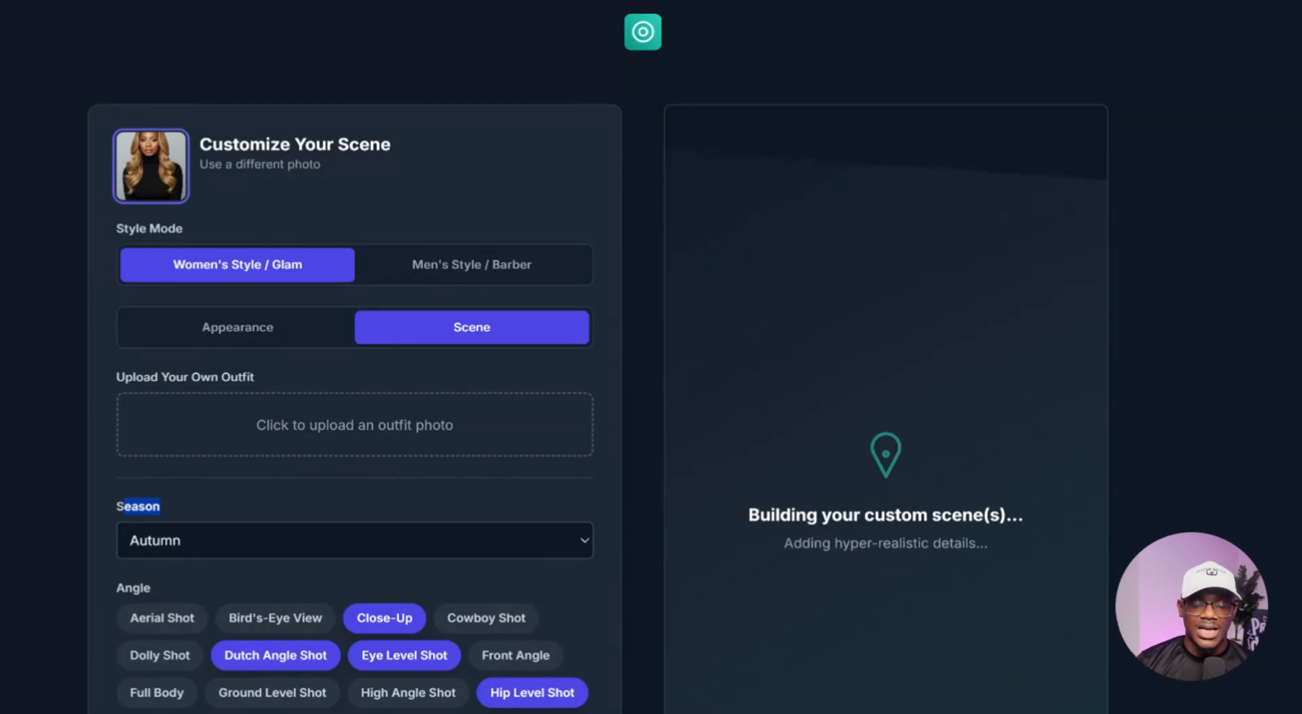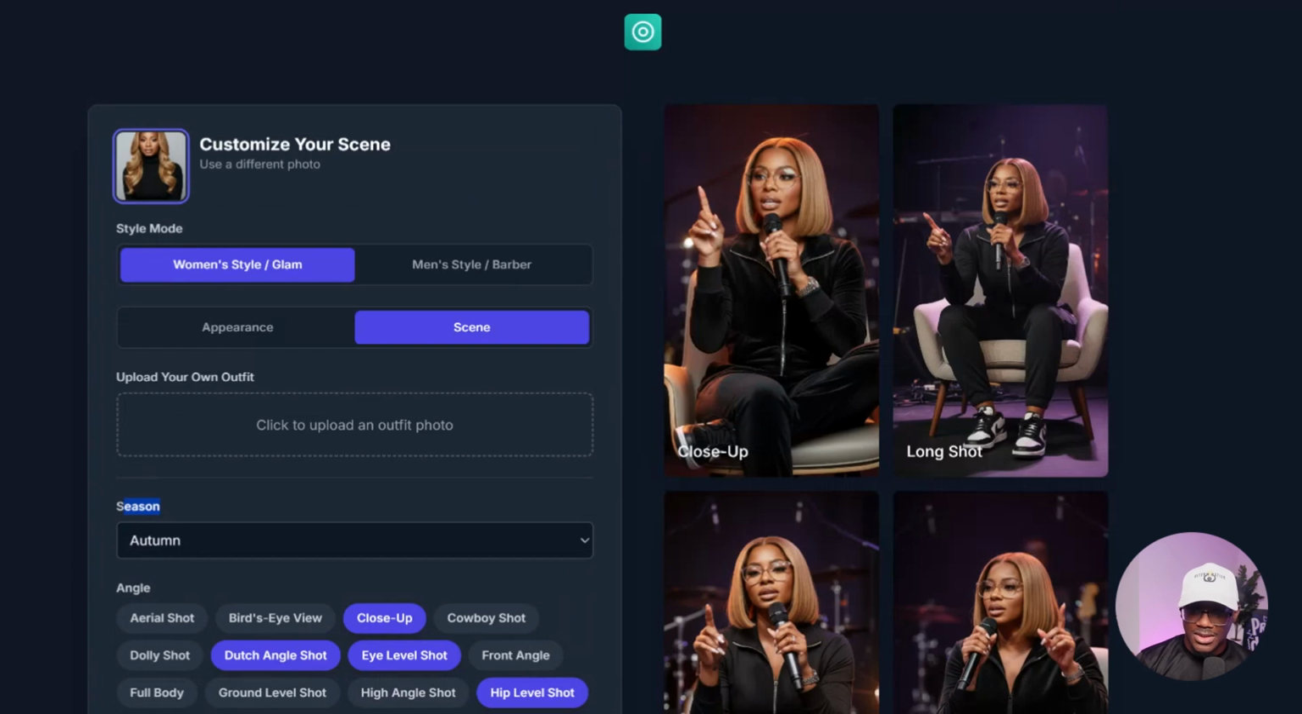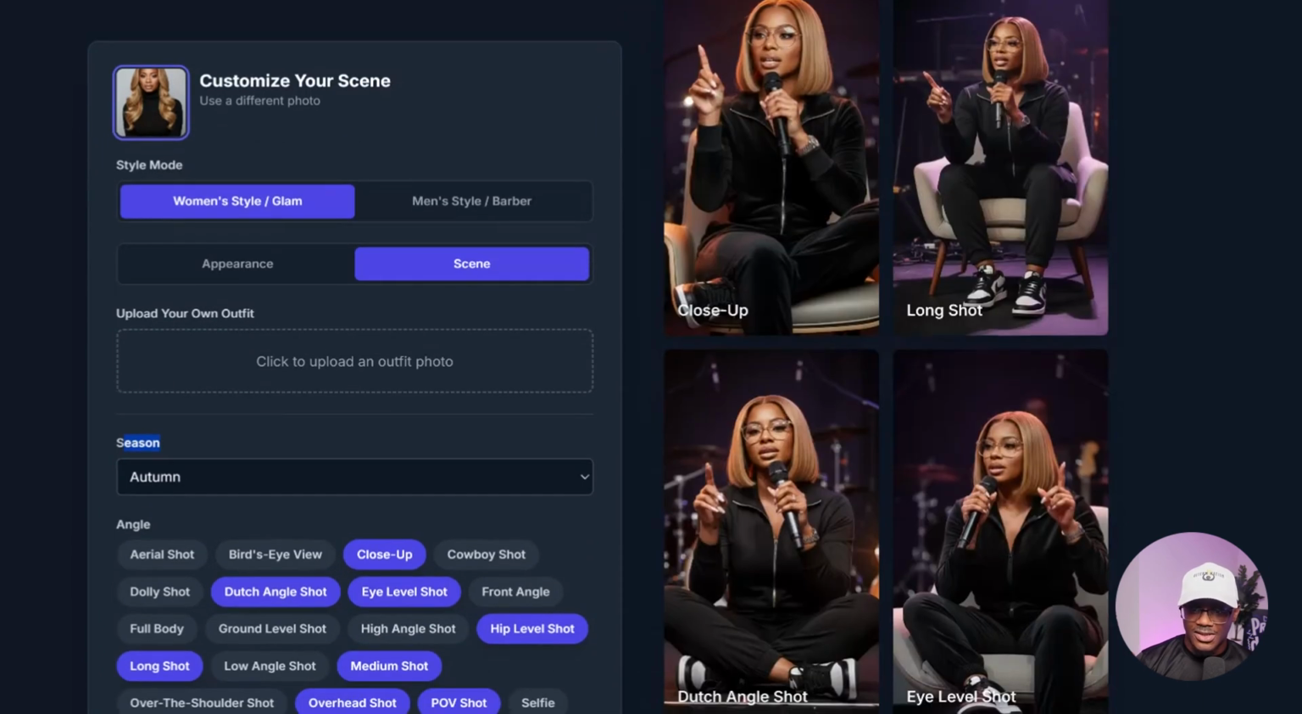So our model is going to be wearing a tracksuit, and I believe she's going to be sitting on the stage. There we go. So here's our model right now. Our influencer sitting there close up with her sitting on the stage. It's as if she's doing a talk or on like a panel or something.